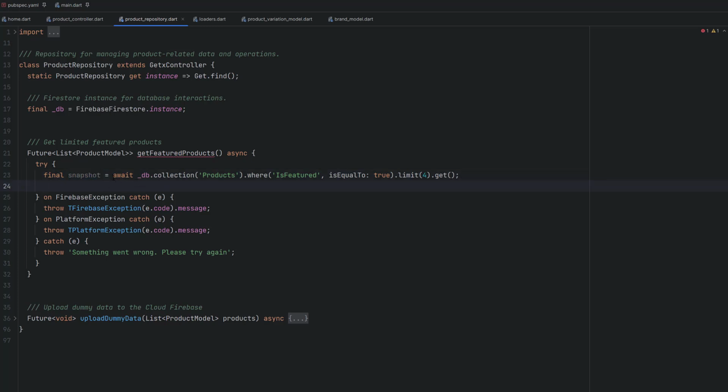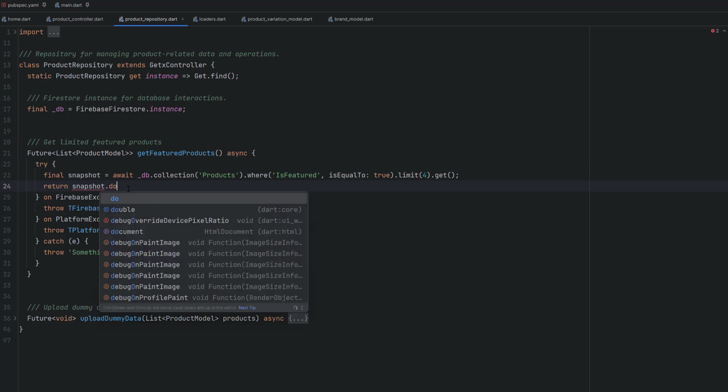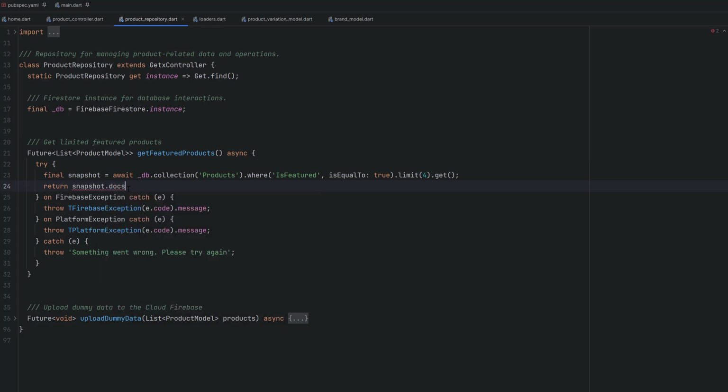Now we want to convert, because we receive a JSON, a document snapshot type of JSON. You can see map of string dynamic. So this is what we receive. We have to convert this and map it on our models and return that complete list of product models back to where it is being called. So let's return snapshot dot documents because we requested a lot of documents. So it is going to return us all the documents.